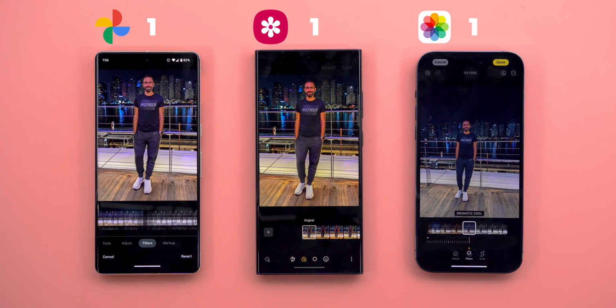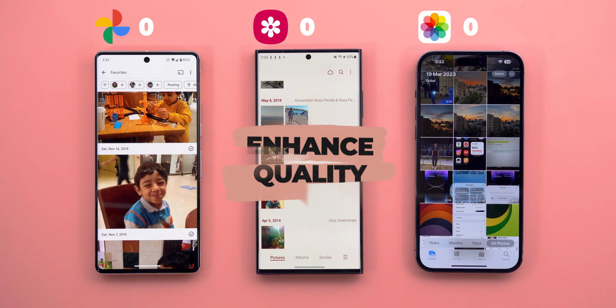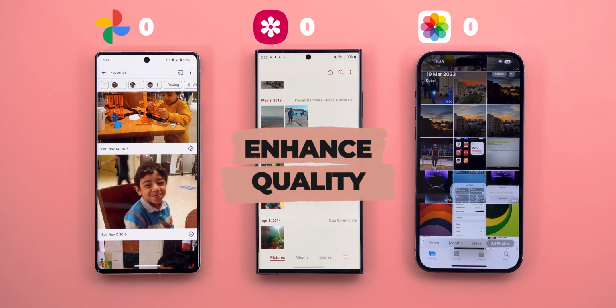And when it comes to Google Photos, you get 19 different filters. So the first spot goes to Samsung Gallery, followed by Google Photos for the higher count, and the third place for Apple Photos. The third category is enhancing the photos quality, and each app has its own tools to help you achieve this.